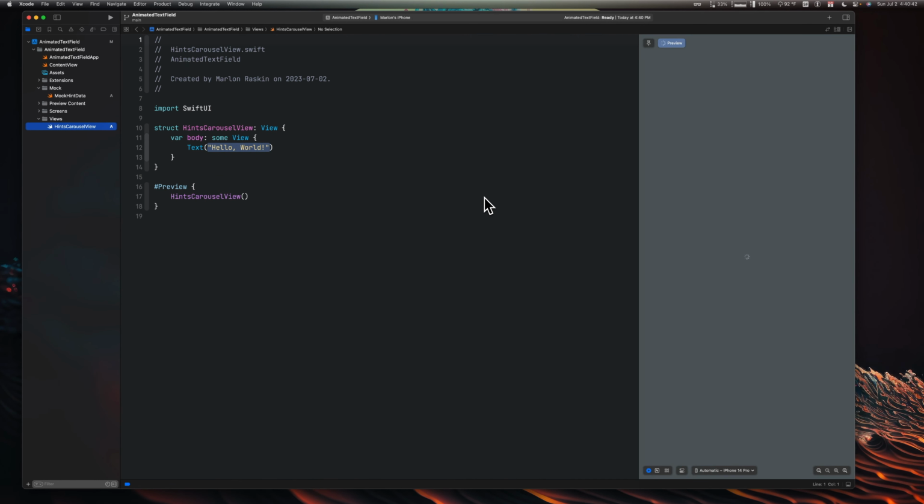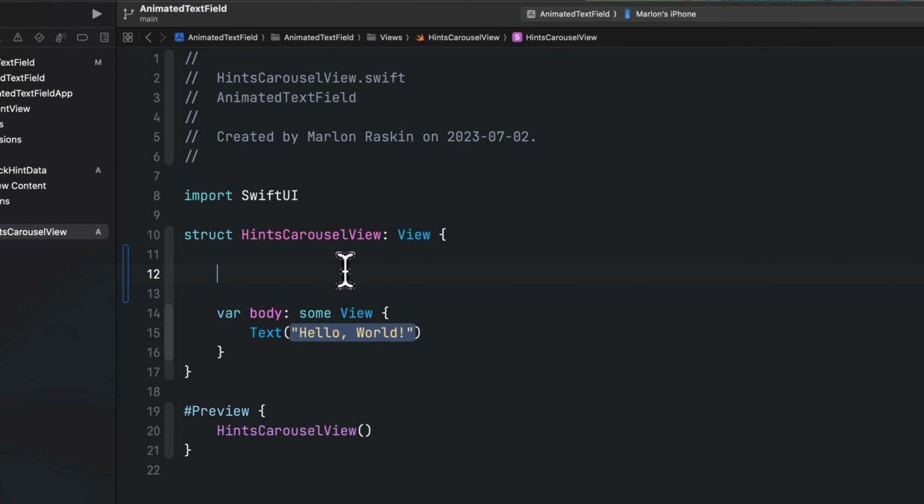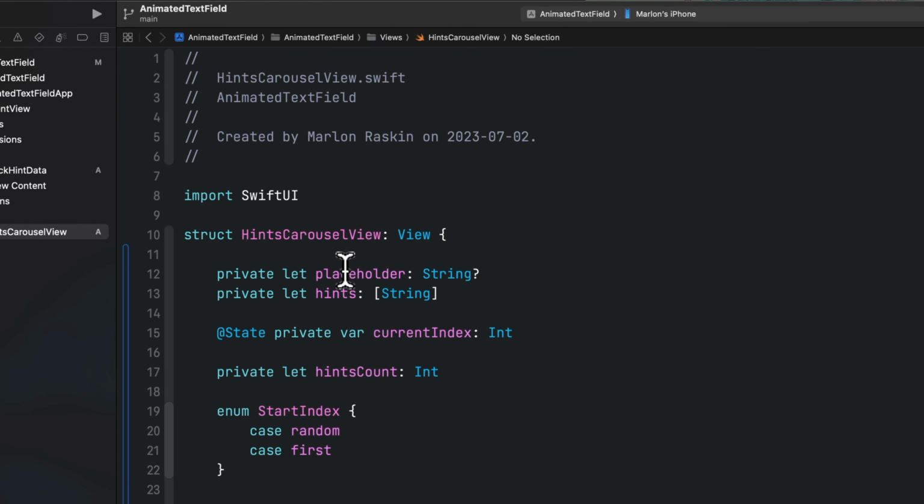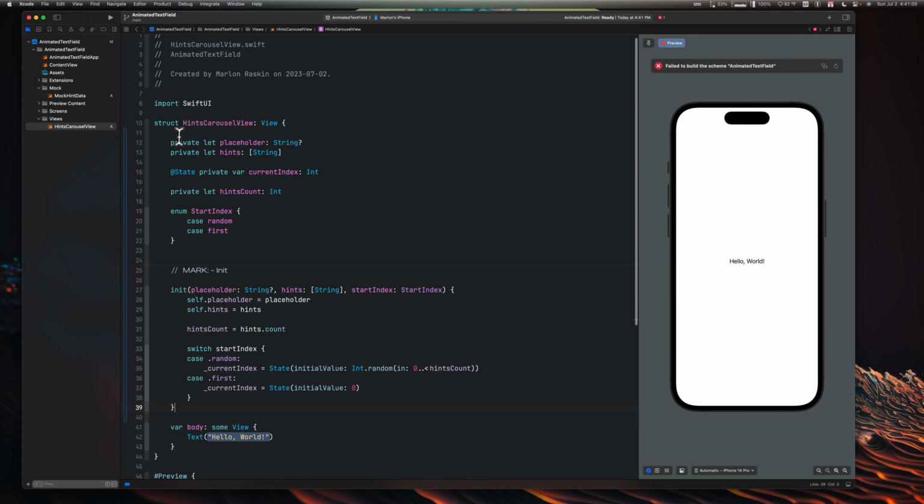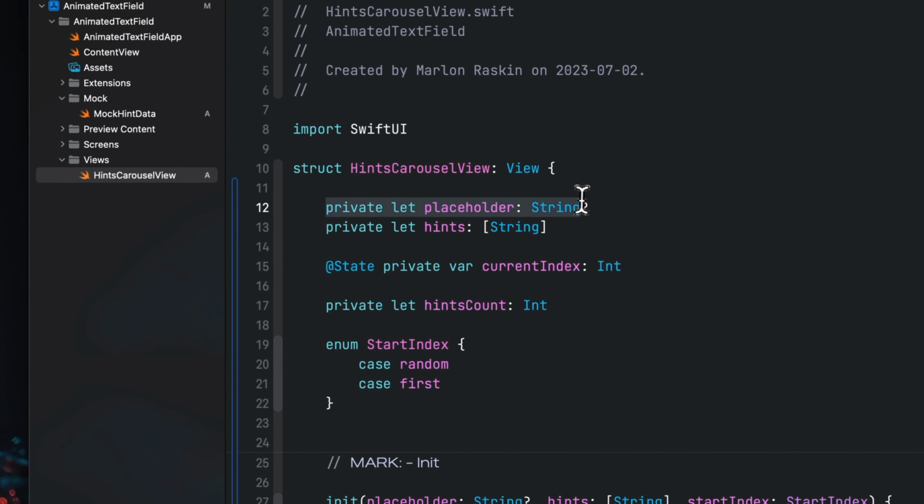And I think a good place for us to start here is to get some properties going and the initializer. I'm going to paste in some code here and then I'll explain what the code is. There we are. And our preview should complain, which it is, so it's fine. So here we're just passing in an optional placeholder, which is just an optional string. We have hints next, which is just an array of strings, and this is what we're going to be looping through.